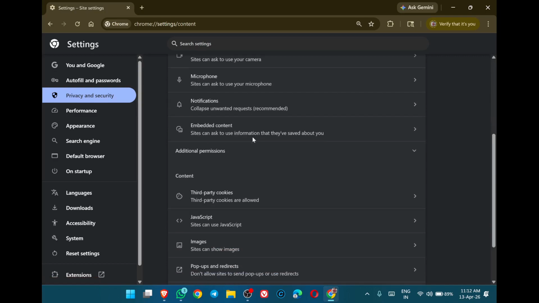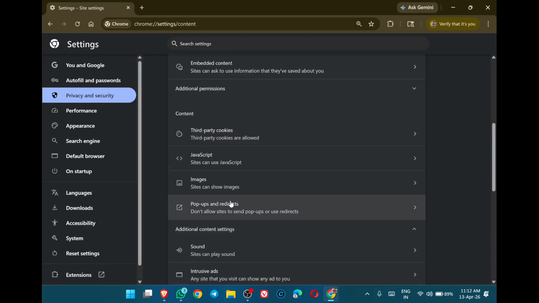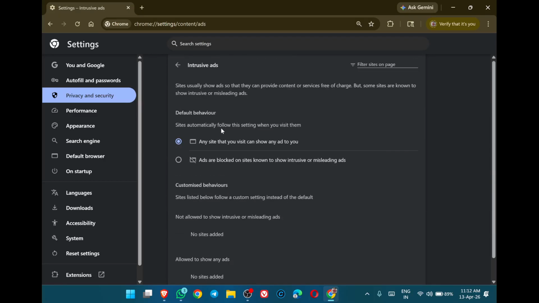After that, scroll down to find Additional Content Settings. Click on this. After that, scroll down and click on Intrusive Ads. Now make sure you have selected Ads are blocked on sites known to show intrusive or misleading ads. That's it. You can now close and reopen Google Chrome browser. Chrome will now automatically block heavy ads, helping your browser run faster and smoother.